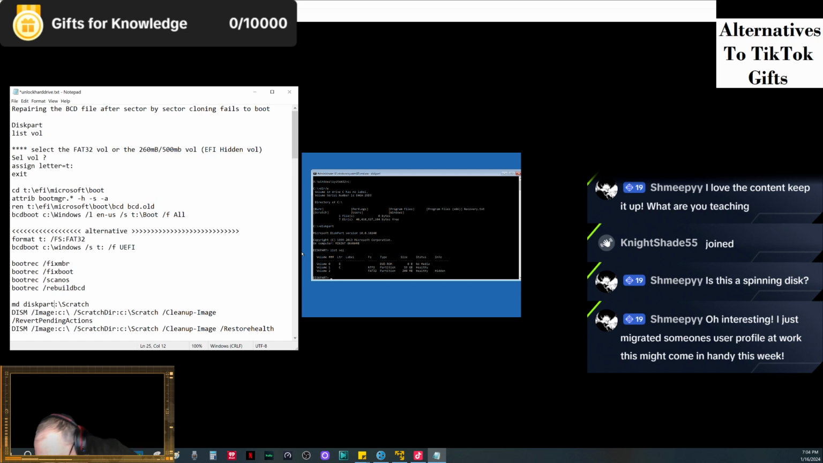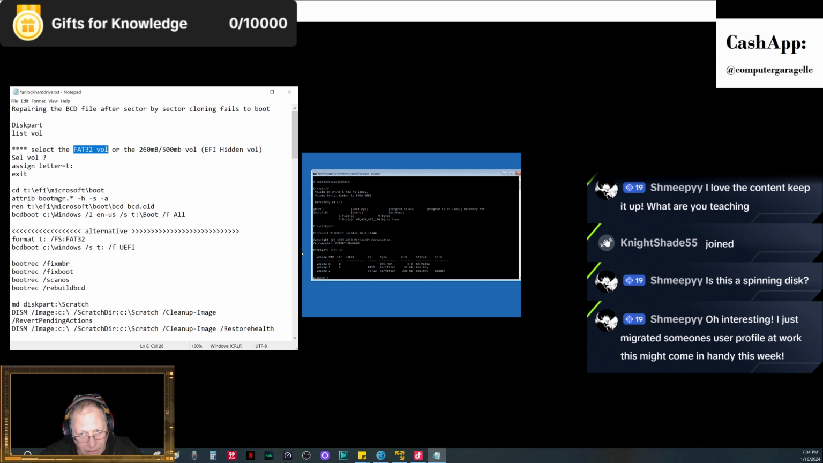It's FAT32, and I believe that says 200 megabytes, and I've got it noted out on here. For myself, you're looking for the FAT32 volume, and it's going to be 260 megabytes to 500 megabytes. In this case, it's 200 because it's a virtual machine. Sometimes they do it a little bit different, and it is hidden. So that's what we're looking for. We're going to select that drive.